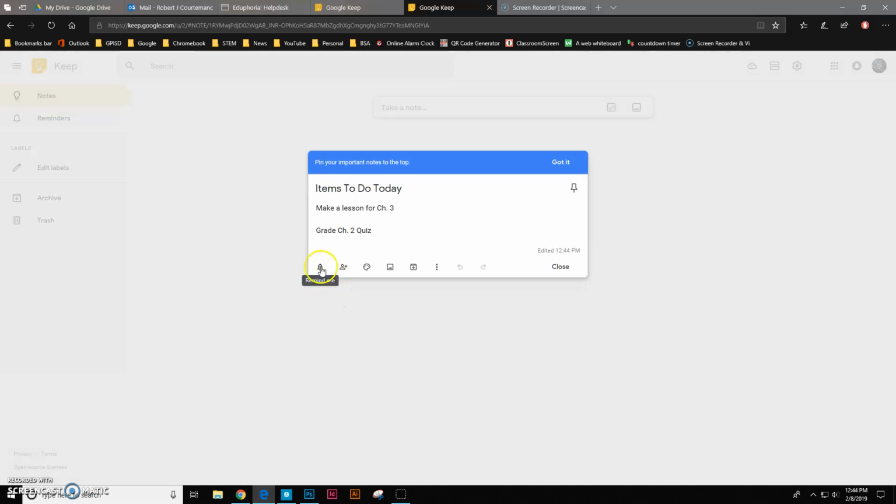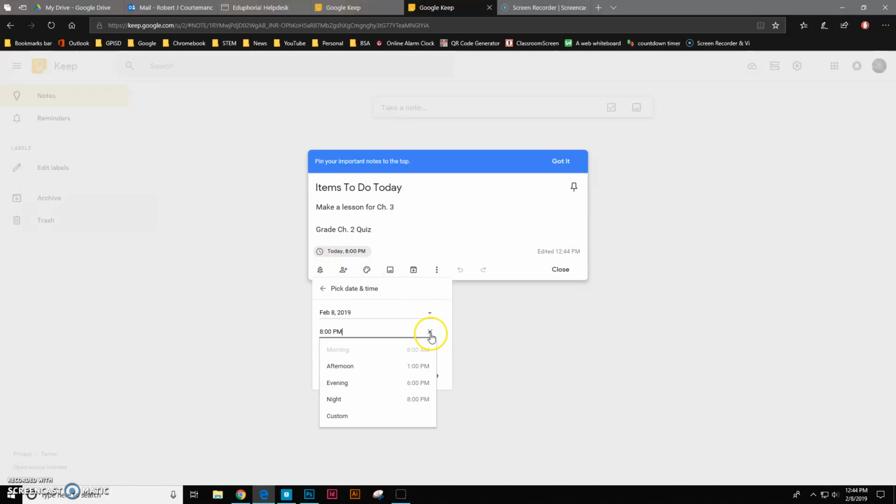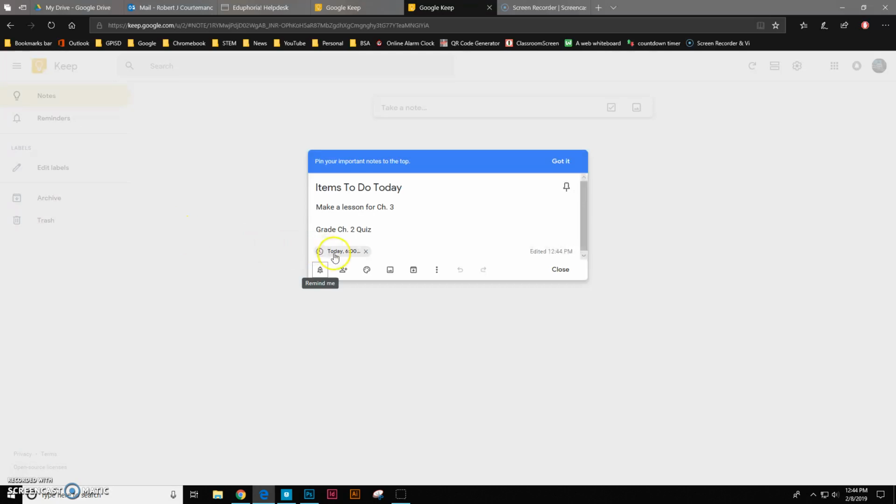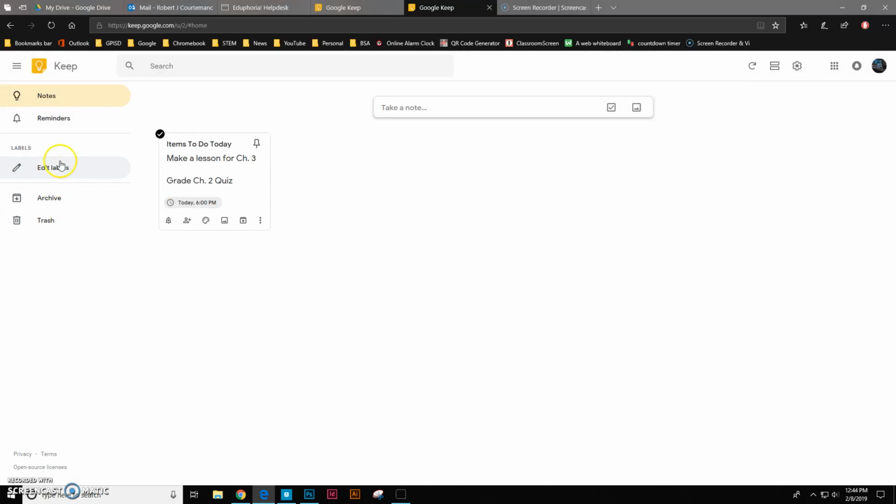You can also set a reminder. So, I want to do this today at a certain time, like this evening. You can tell it to repeat or does not repeat. And then it will give you a reminder in your Google account. So if you go over here to reminders, there it is. It has a reminder, and it'll tell you that you need to do it at a certain time.